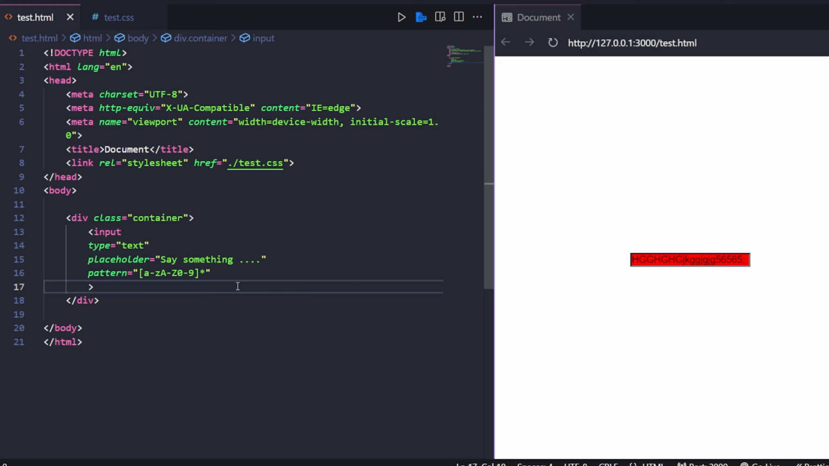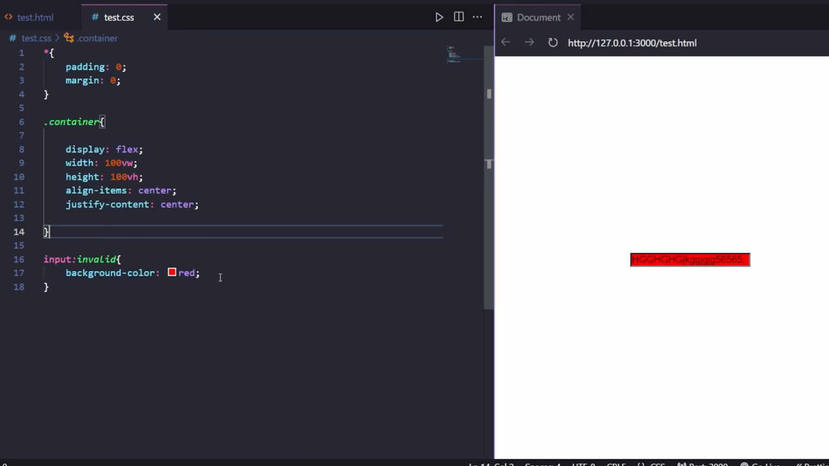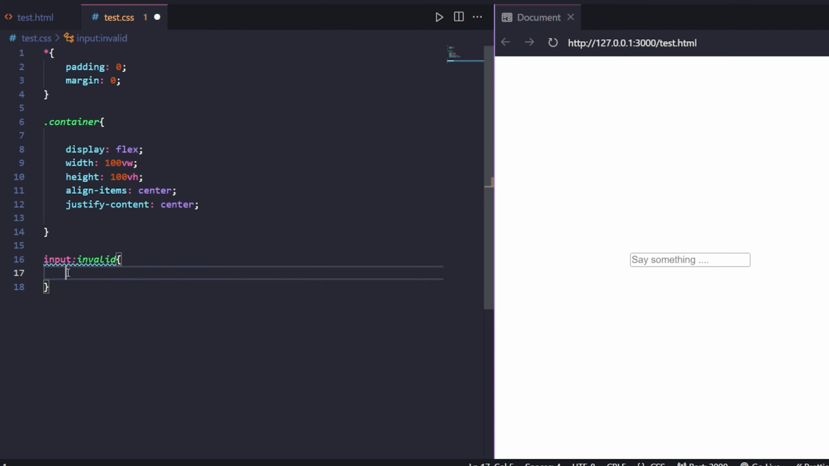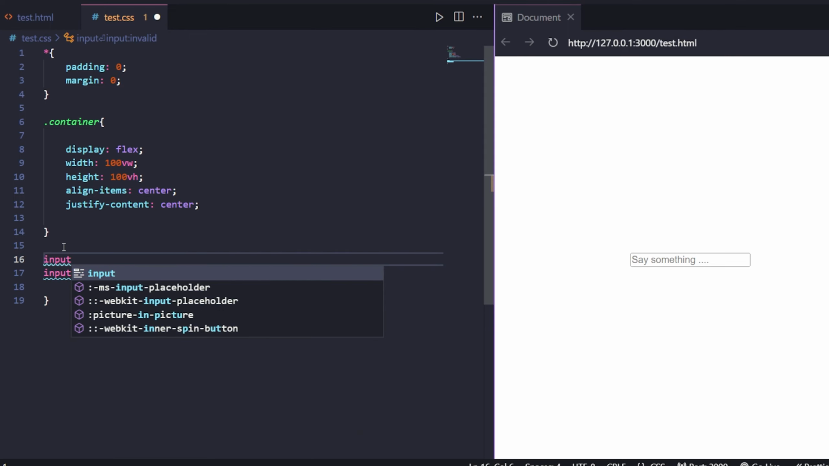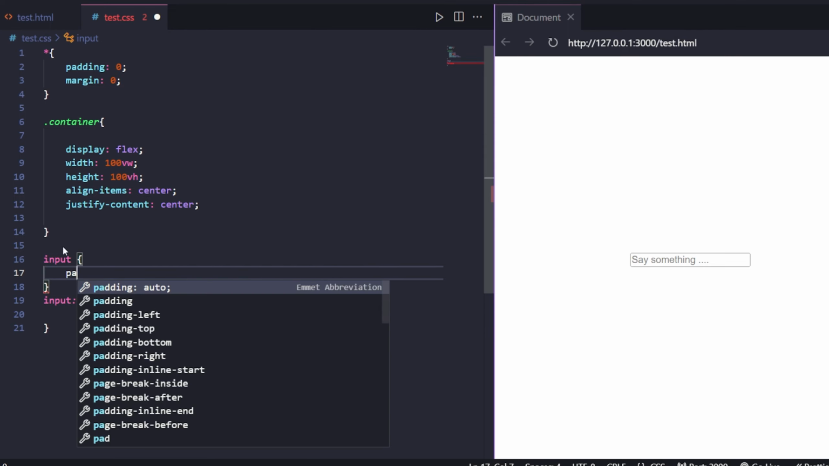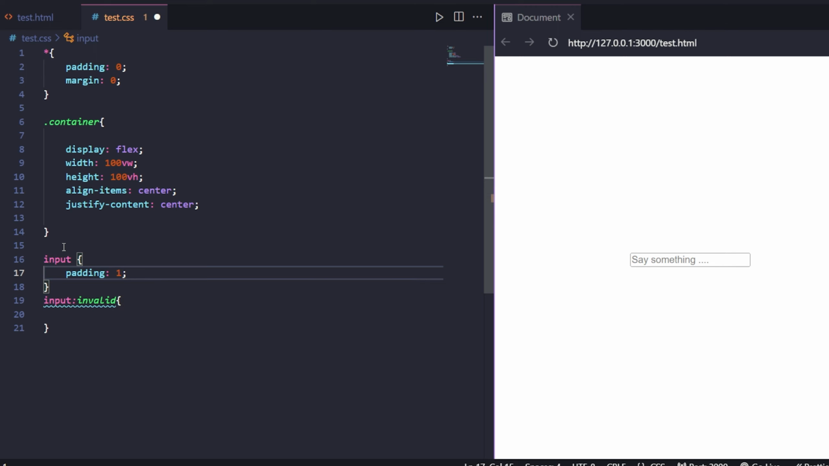Now let's go ahead and style this thing. So in my CSS, instead of changing the background color, I want the border color to change to red, and I want that shake animation. So first things first, let's style this input a little bit. So input, and I want a padding of 10 pixels. So you can see now it looks a bit nice.